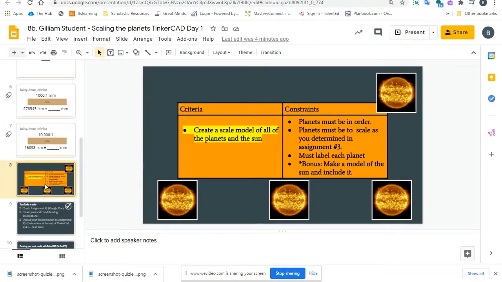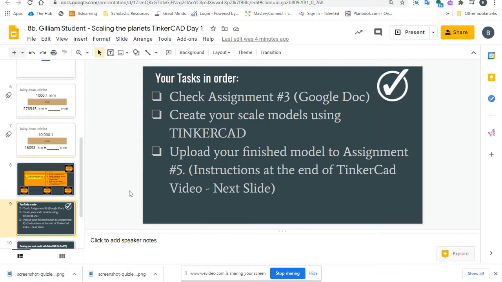The next slide you're going to see is basically how I'm going to grade you. Today, you are working on your Tinkercad models. And so you have to create a scale model of all the planets and the sun. Now, you're going to have to make sure your planets are in order, that they must be to scale as determined in assignment number 3, and must label each planet, which means you need assignment number 3. So if you go back, you'll make sure that you open up assignment number 3 in order to scale the planets.